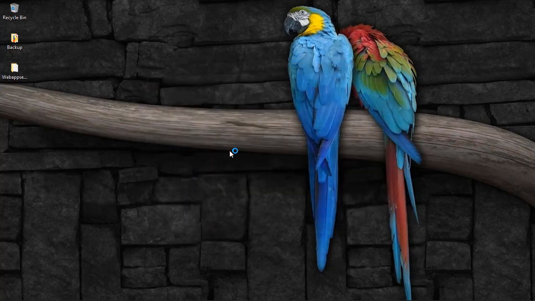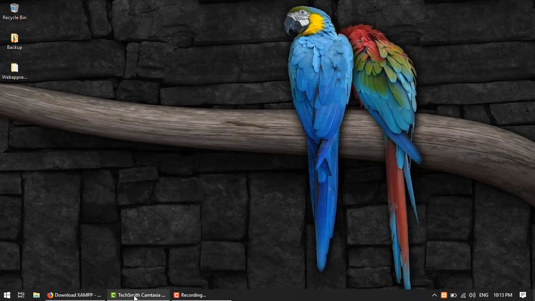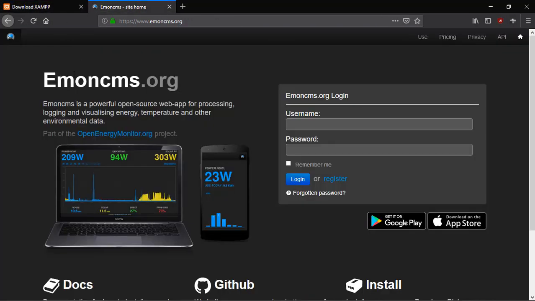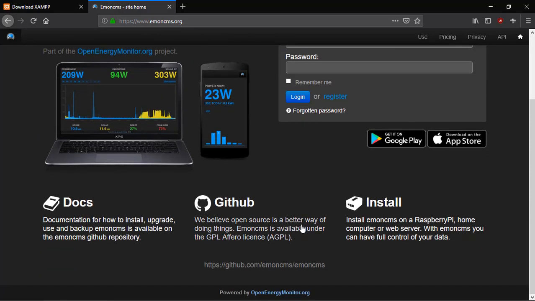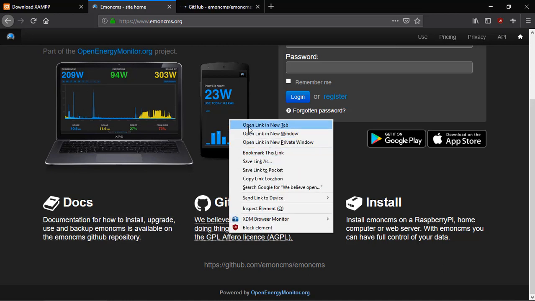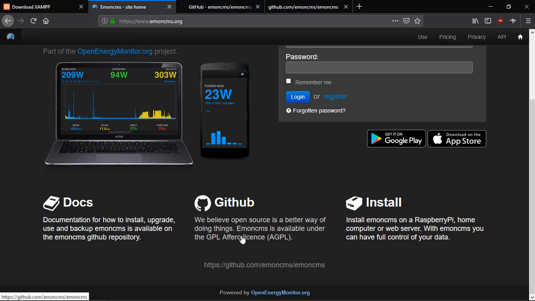Now we will be downloading the source code of the web application. So here I'm going to emoncms.org. We can scroll down, and we have many options here. We have the documentation about EMONCMS, and we have the GitHub repository, which is a link where developers share their source code for other developers to use. So we will download the whole source code of the website from the GitHub repository by clicking here.